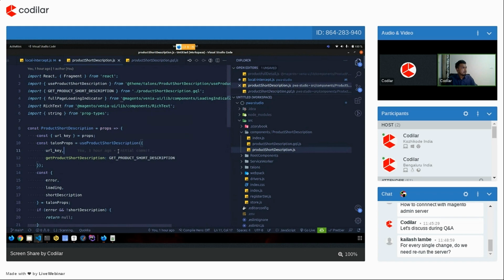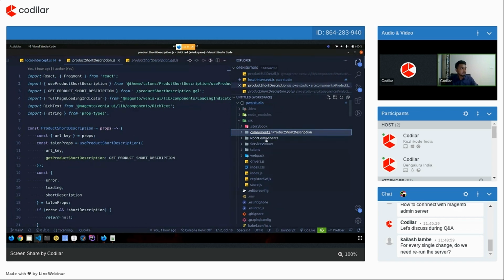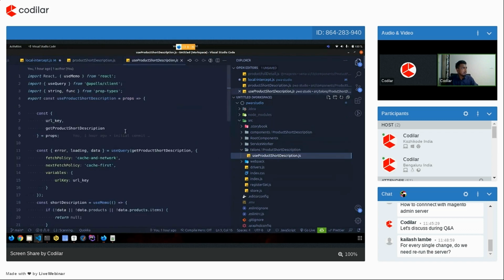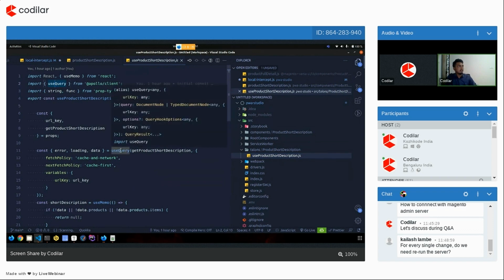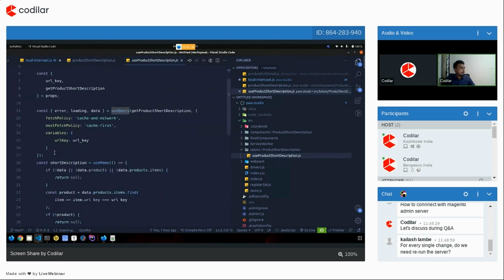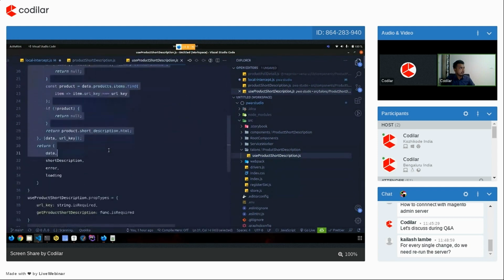Okay, let's look into the logical part: once we pass the query and the URL key, how the data is being fetched. The data is being fetched using Apollo's useQuery. This is a standard hook available. We make the request, we get all the details that are required, and we modify whatever is required. How you want to pass the data to your component after fetching the request can be defined here.